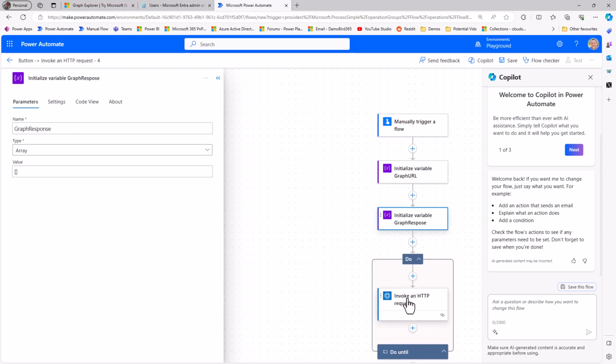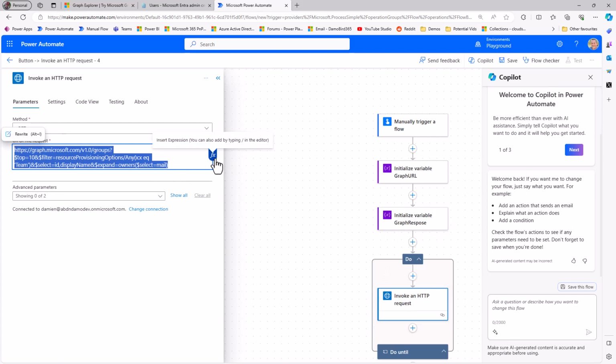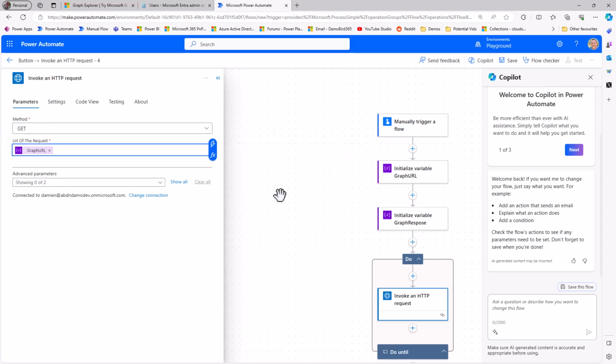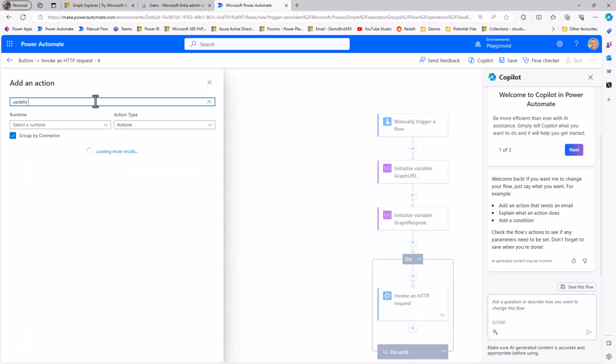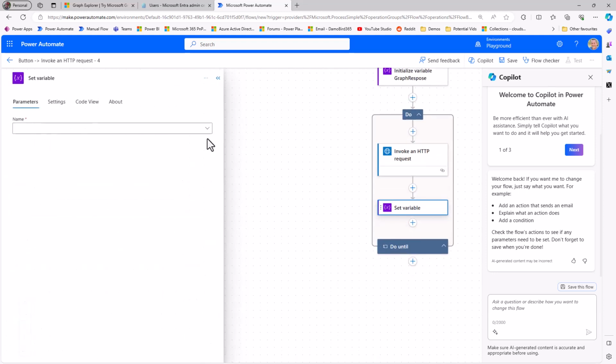So with those two variables in place, the invoke an HTTP request at the moment is based on a fixed URL. We can update that now to use a dynamic value, which is going to be based on our graph URL from the variable above. We're then going to have to insert an update to our variable. So update variable, or set variable, I think it's called. Search for that. Set variable, there we go. And what we want to do here is set the graph URL to the next link. So the next link is based on the body and the key that I copied.